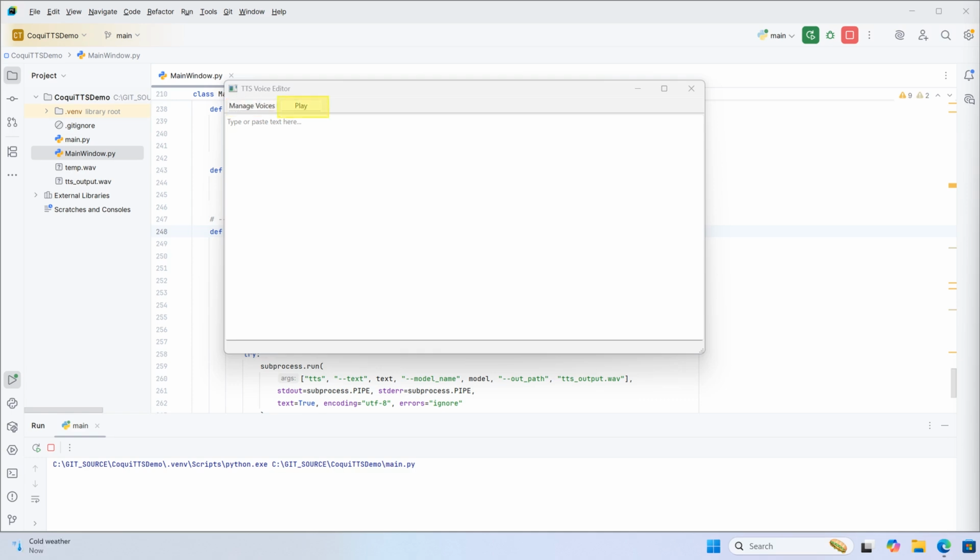Continuing our UI tour, the next button on the toolbar is the Play button. It will read aloud, using the voice you selected in Manage Voices, whatever you type in the large text area below. Below the toolbar is a large text field where you'll type your text and click play to hear it spoken. Now that we've finished the UI tour, let's get started.